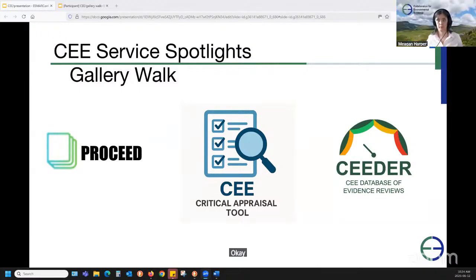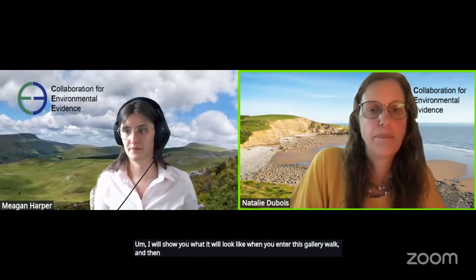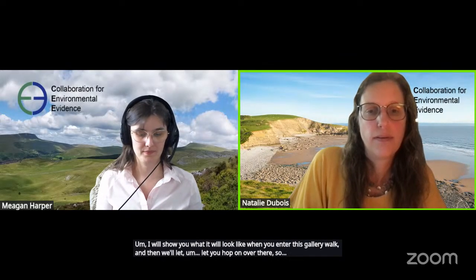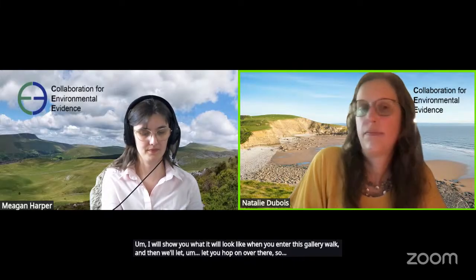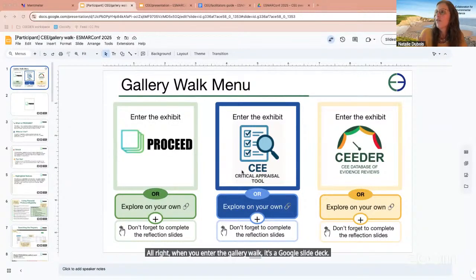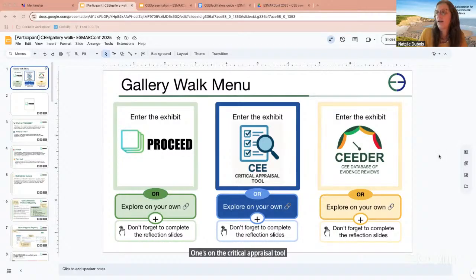Okay. And I will show you what it will look like when you enter this gallery walk, and then we'll let you hop on over there. So all right, when you enter the gallery walk, it's a Google slide deck. So you'll pop in on this gallery walk menu. And so here you can see that we've got 3 exhibits set up. One's on Proceed, one's on the critical appraisal tool, and one's on CEDAR.